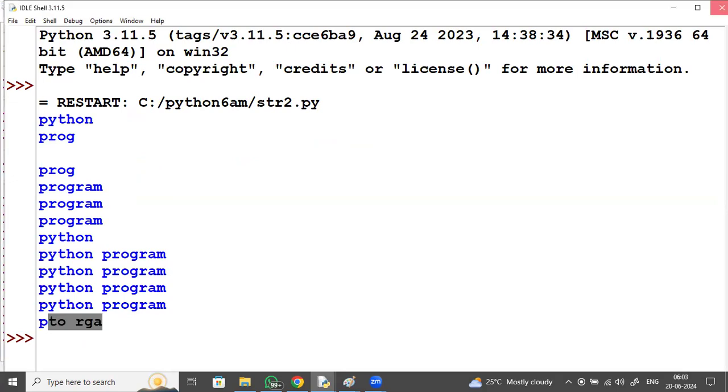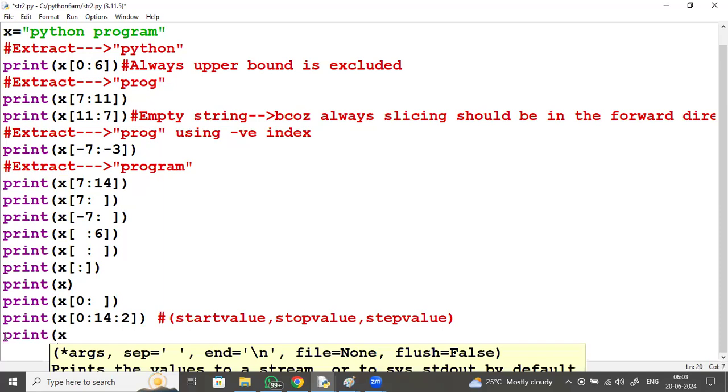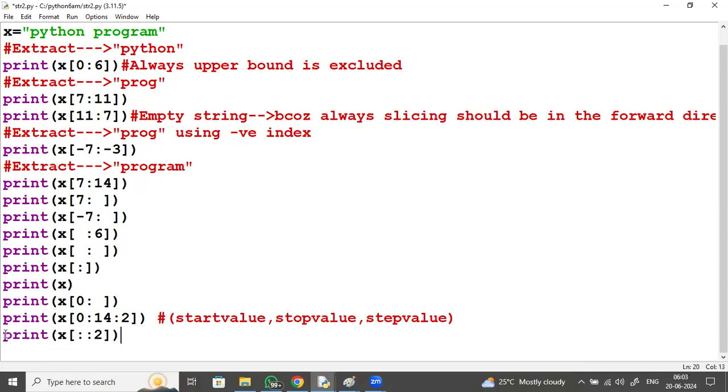Only the even indexes. Similar to this, 0 to 14 means I can say this, right? Print x of, same, right? Both are the same. 0 to 14 means this with the increment of 2, both results give the same output.